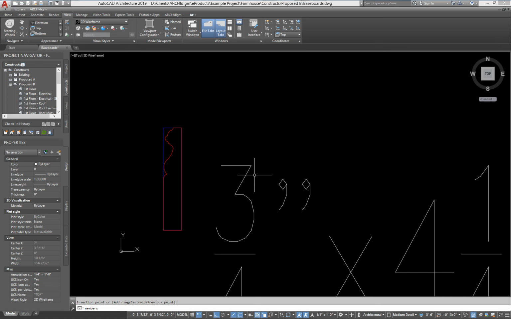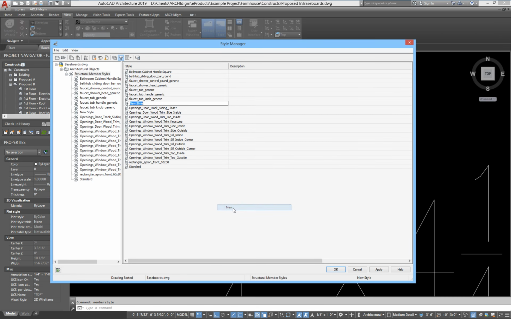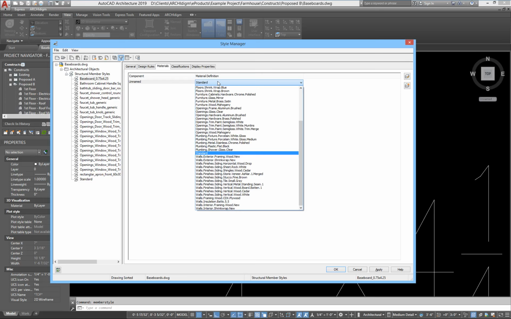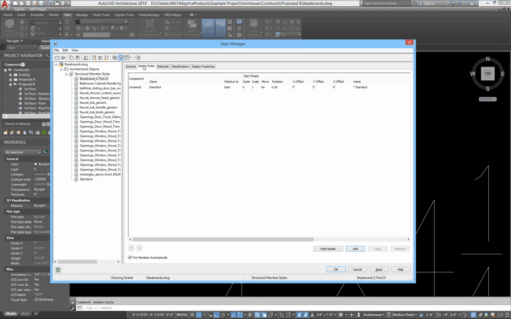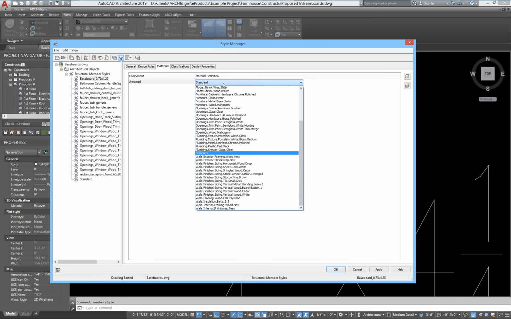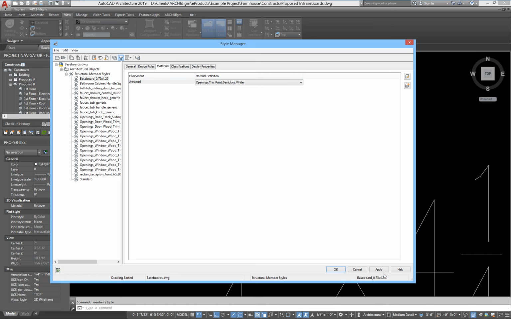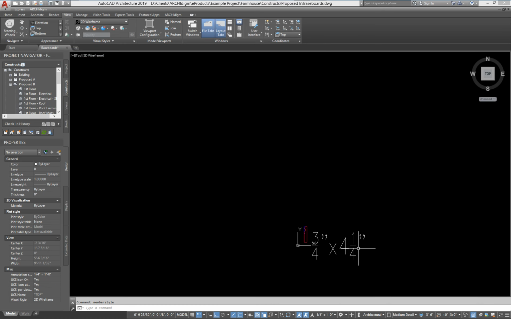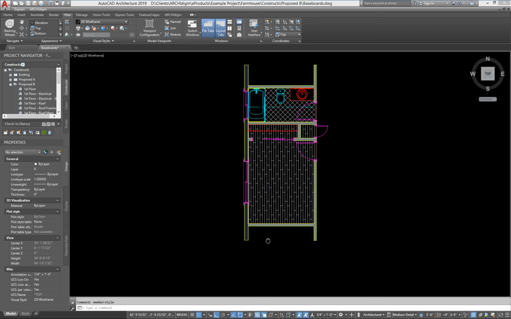Now we'll go to member style and do a new member style, and I will call this thing the same, baseboard underscore 0.75 by 4.25, and double click, and I'll go ahead and assign the, oops, that's the material. We'll do that next. Here under design rules, we'll assign that shape, and we'll just leave all of this stuff as is. And then for material, I'll go ahead and use that same material that I looked at before, the semi-gloss white, and I'll do an OK, or an apply, and OK. So now I have a structural member that I can use as a baseboard.